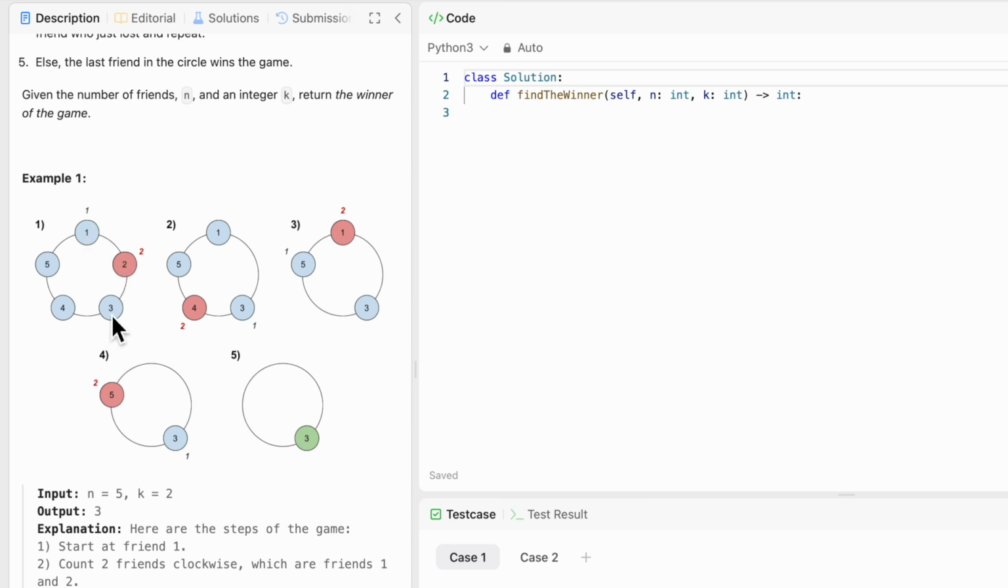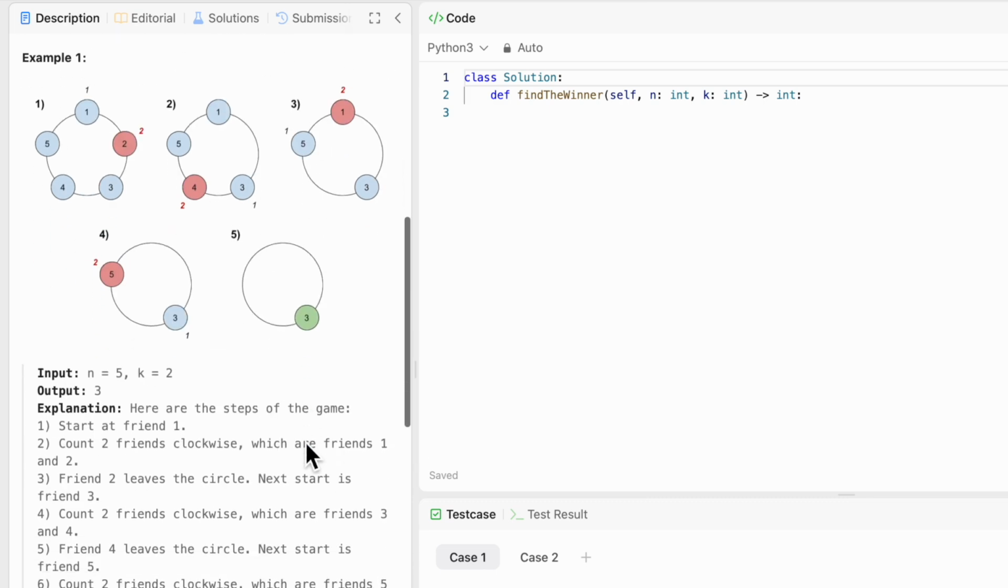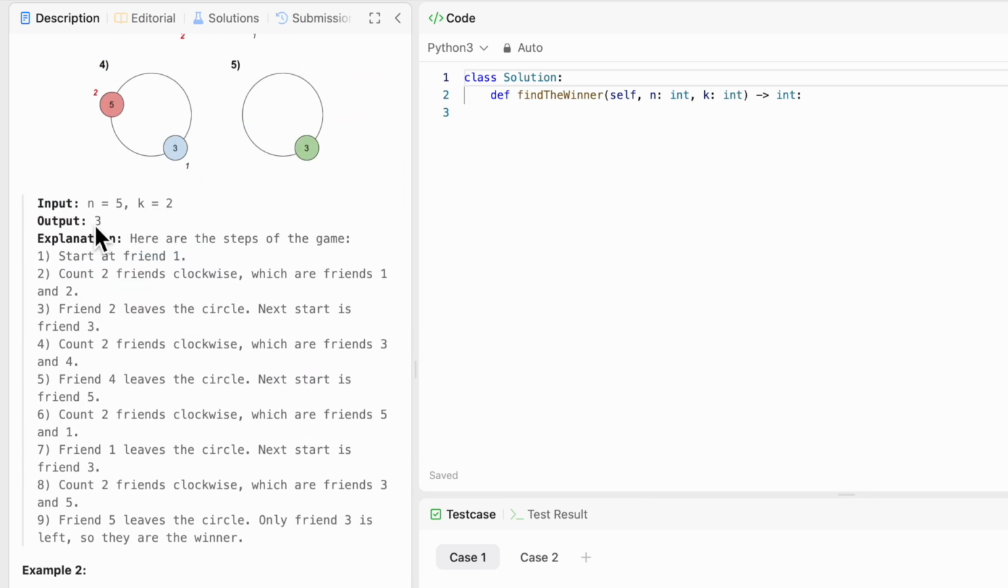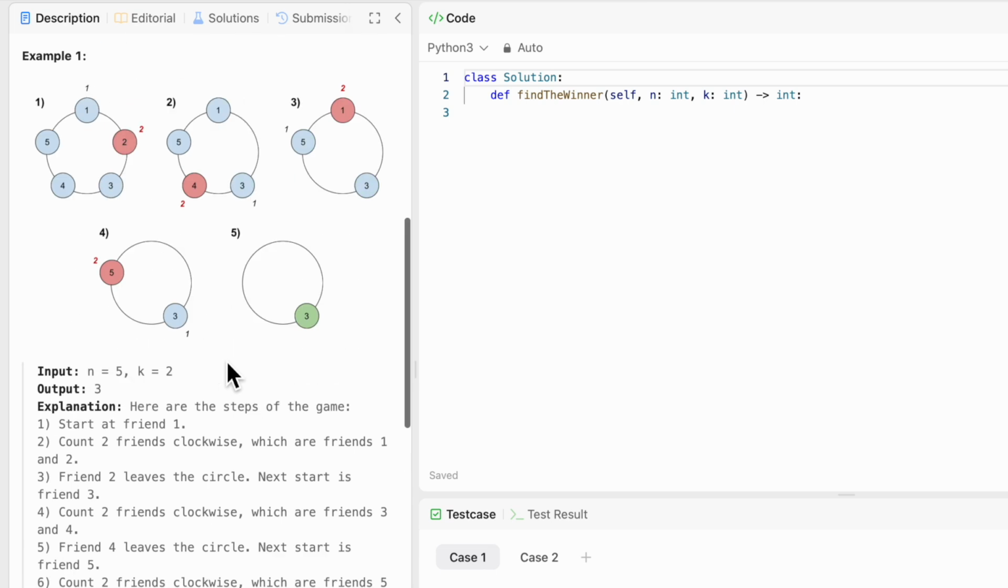Then it's going to be 3 and 4. This one leaves the game. 5 and 1. This one leaves the game. 3 and 5. This one leaves the game. And yeah, 3 would be the remaining friend. So we should return 3 indeed.